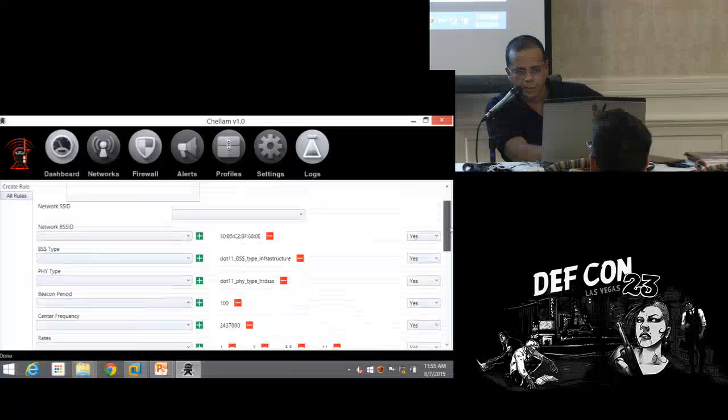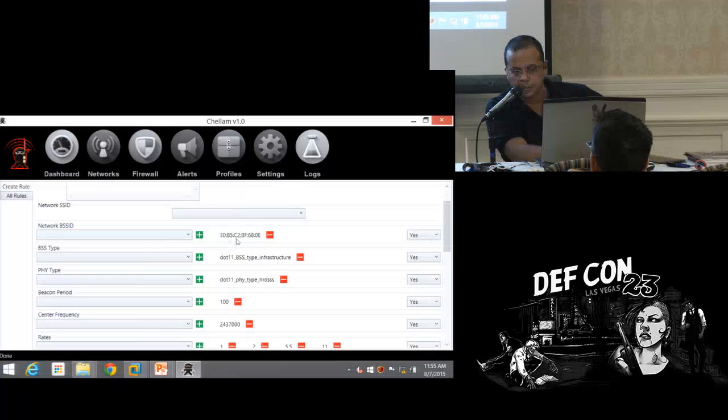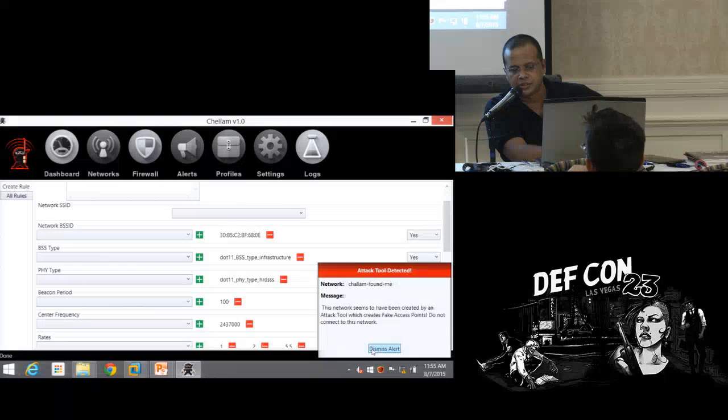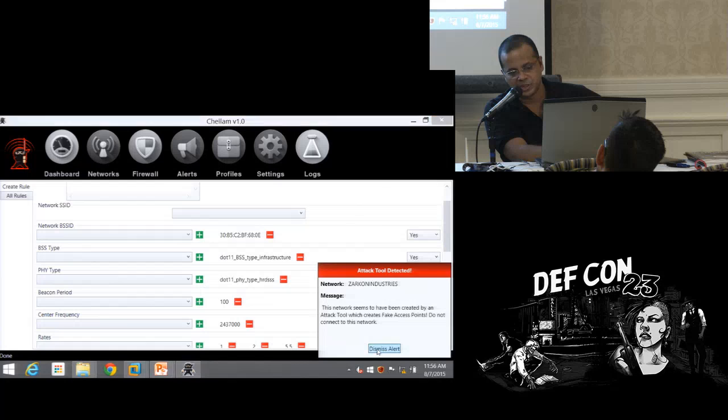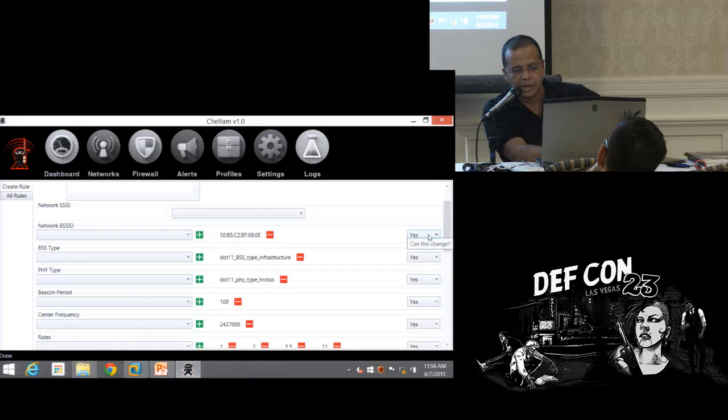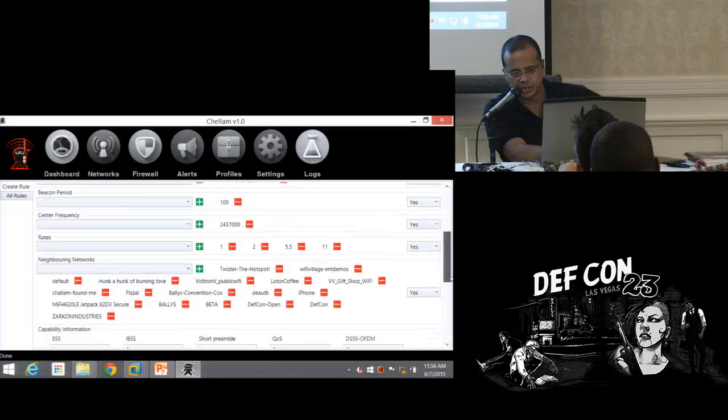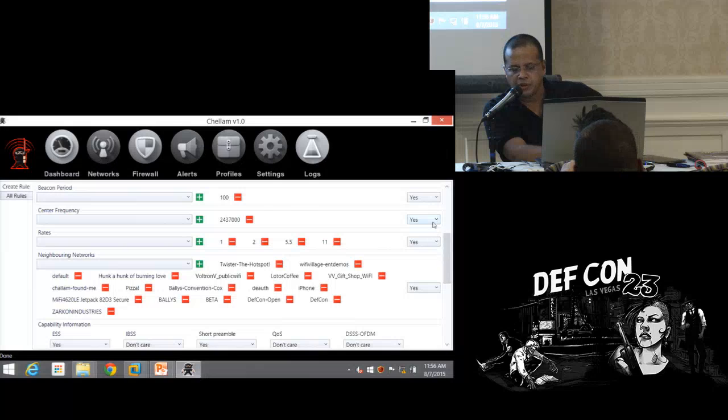Now, Chillum has automatically filled in a lot of the info, for example the BSSID, and this can be multiple ones as well. I apologize for the pop-ups. I had to change the code to quickly make that change. And we can say, can this change or not? No, the BSSID can't change. No, this will always be infrastructure. No, this is going to have this exact same physical layer. And if I'm on a fixed channel, no, this can't change either.